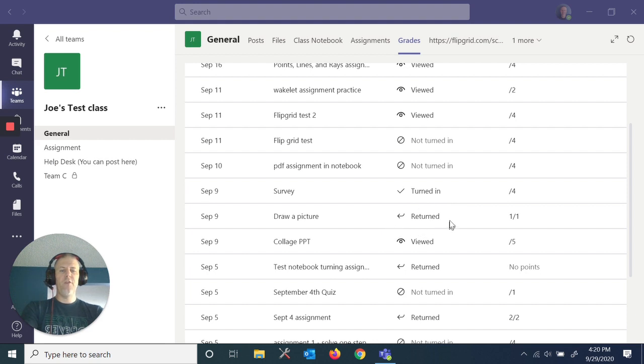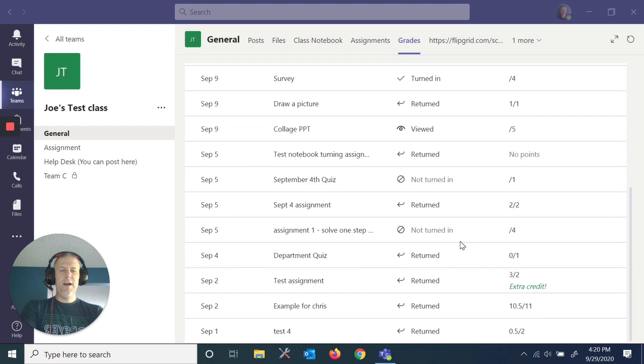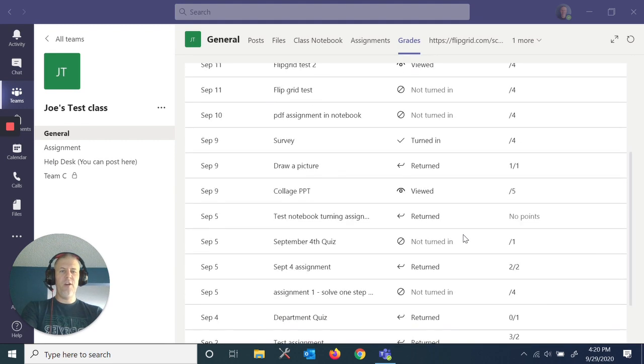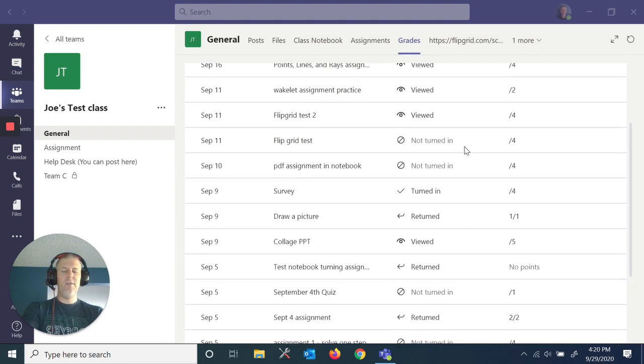The next code you're going to want to look at is the returned button. That means that I've seen it and given it back to you, whether you've done it or not, potentially. Let's see, are there any other codes here I want to share with you? This not turned in assignment, I think, means that it's maybe been returned, but there was no grade given. I'm not positive on that, but I think that's how it's going to be. So, for example, this one's returned. I got a 1 out of 1. I got all my points. These two say not turned in, and I have no score.